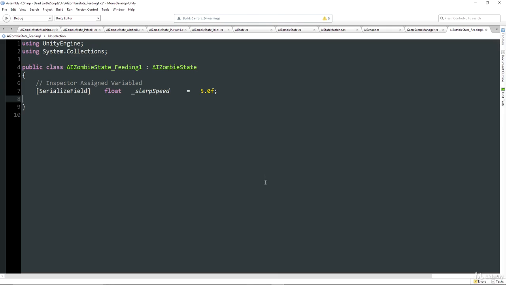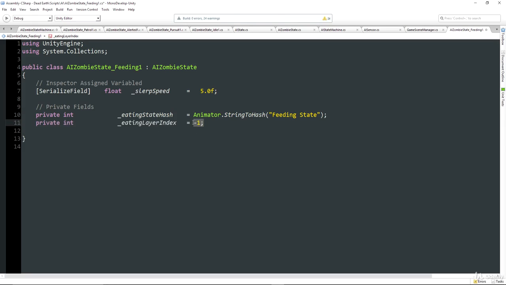Then I'm going to go back to our script, and I'm going to generate a hash for that string, feeding state, using, remember, the animator string to hash function. So that will return the hash, which I'm going to store in this private int called _eatingStateHash. We're also going to need an integer to store the layer index of the cinematic layer when we fetch it from the animator. So I'll just set that to -1 by default, and I'll call that _eatingLayerIndex. I think that's all the variables we need for now.